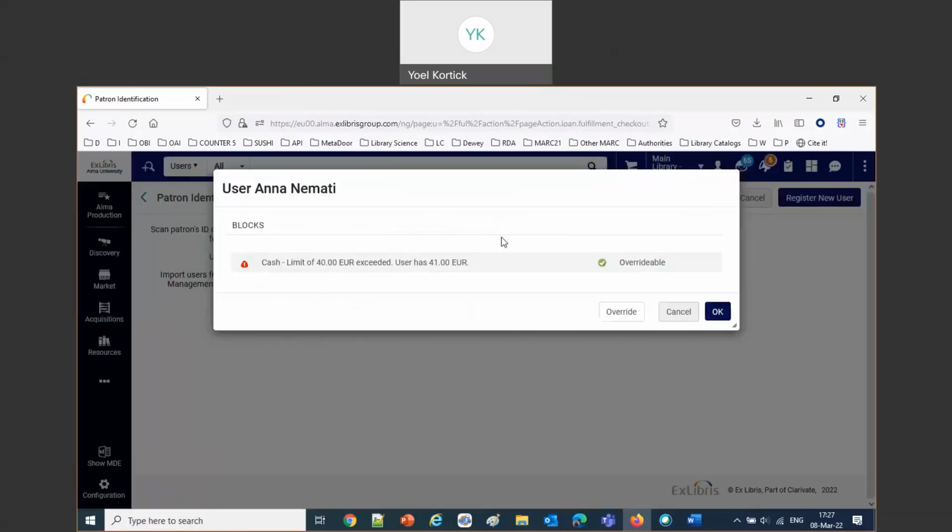And cash limit of 40 euro exceeded. Your user has 41 euro. Okay, so we successfully made two system defined blocks. We made one that said the user can have up to one loan. When we tried to loan the second, there was a block. Then we said the user is allowed maximum 40 euro. We gave her a fine of 41 euro, and now she's blocked.